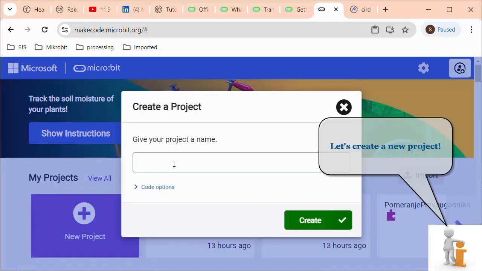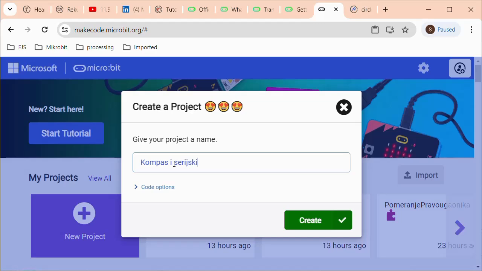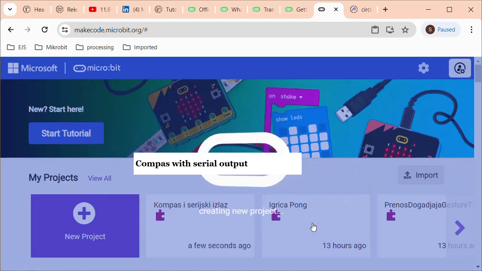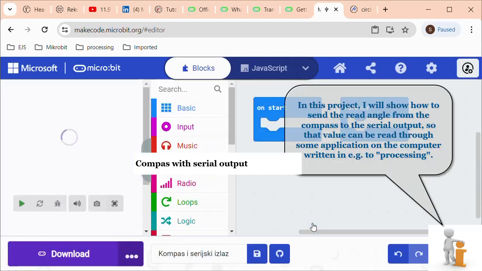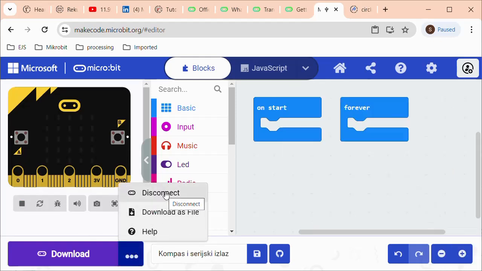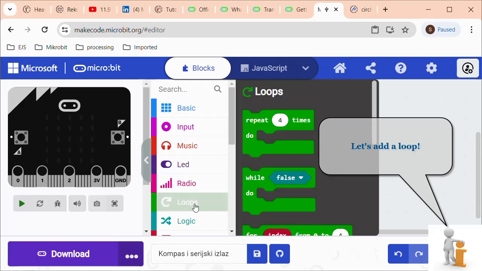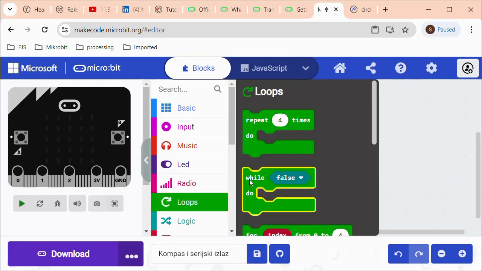The next exercise shows how to read some data from the compass and send it to the serial port. Compass with serial output will be the name of that project. The purpose of sending data to the serial port is actually sending information to another application running on a desktop computer, which needs this information.